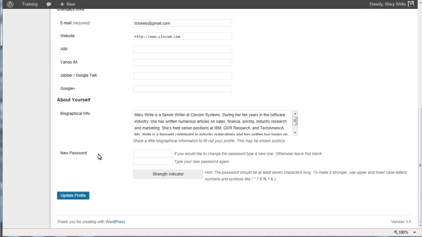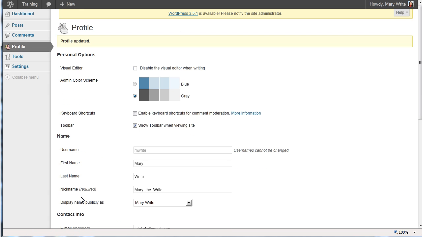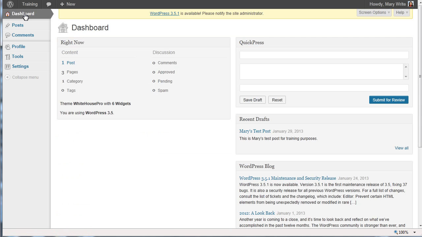The next two fields allow you to change your password to something you can remember. Passwords must be at least 7 characters in length. It also has a strength indicator to help you set a more secure password. I'm going to leave Mary's password as is for now. Once you're done updating, you click the Update Profile button. And that's how you update your user profile in WordPress.